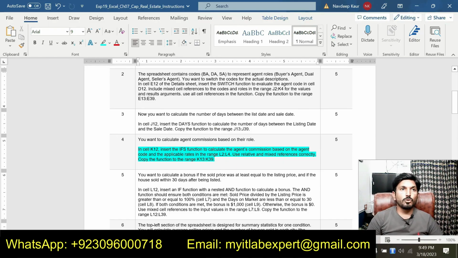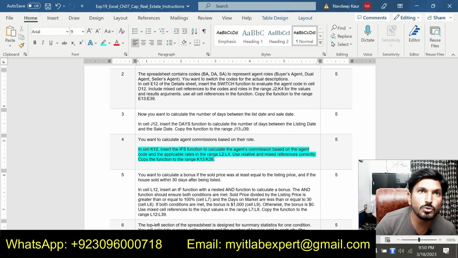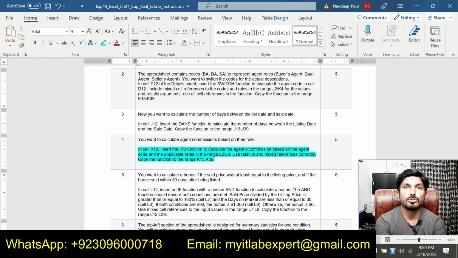So in step number 4, it is saying that in cell K2, insert the IFS function to calculate the agent commission based on the agent code and applicable rates in range L2 up to L4. Use the relative and mixed references correctly. So basically we are supposed to insert the IFS function in cell K2. Remember that IFS function is used when we have more than 2 logic tests.